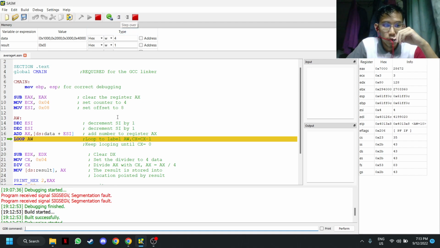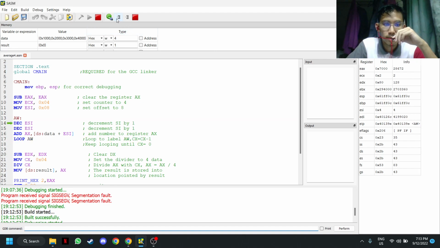Next, it will loop AW again until ECX becomes 0. After this line 17, ECX will become 2. So 0x9000, because 0x7000 is added with the value of 0x2000. And the last one, it will add the value of data to register EAX. So it will become 0xa000, which is 10,000.